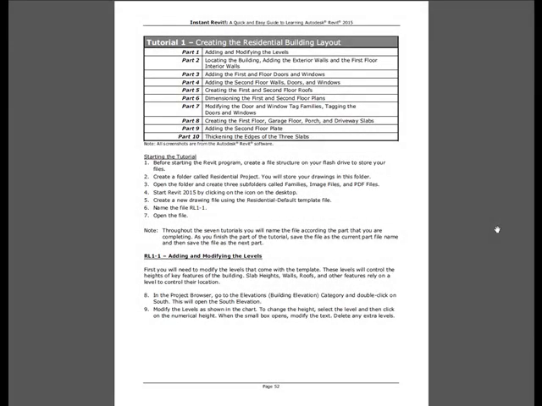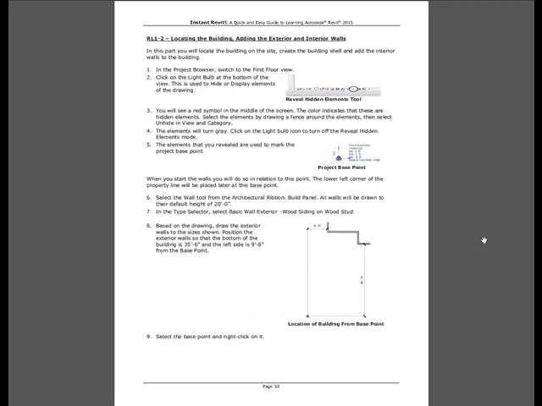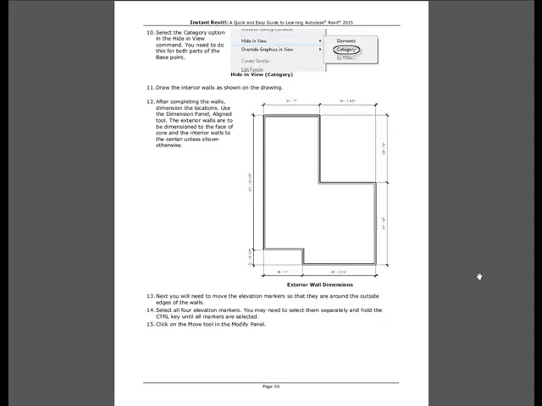So this is the first tutorial of the residential building. This will take you through the rest of the book. So we have you set up the project. Various levels that give you key heights of the building. Then we have you locate the building on the site in relationship to a project base point that comes with the template file. And then we have you lay out the exterior walls.